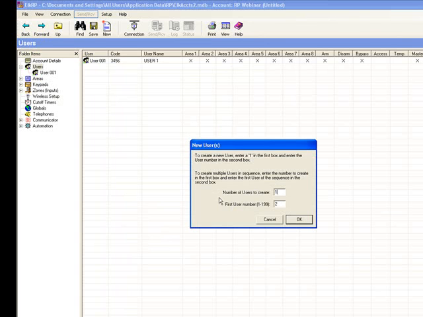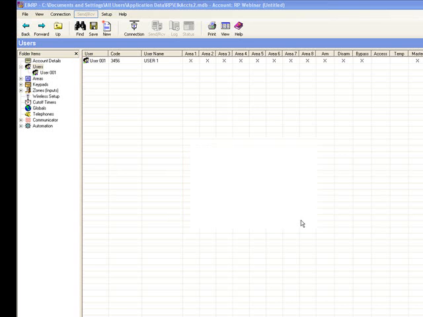The next piece of information says the first user number, 1 through 199. The first available slot open to us is slot 2. If we wanted to, we could leave slot 2 open and start at slot 3, slot 7, slot 25. It doesn't matter. It just allows you to have that choice. I'm going to leave it at slot 2 and click OK.